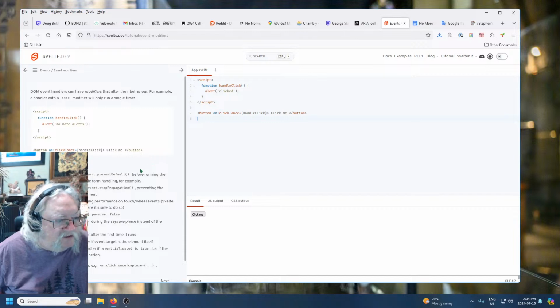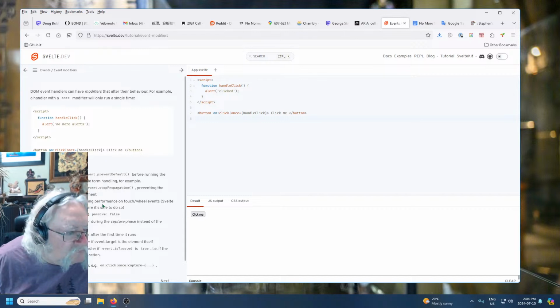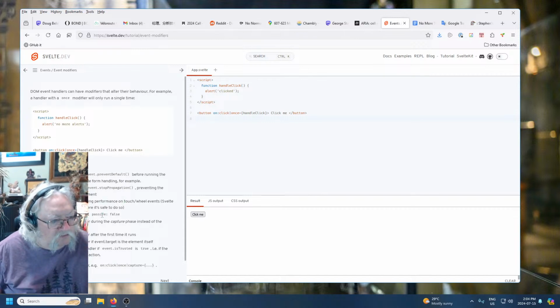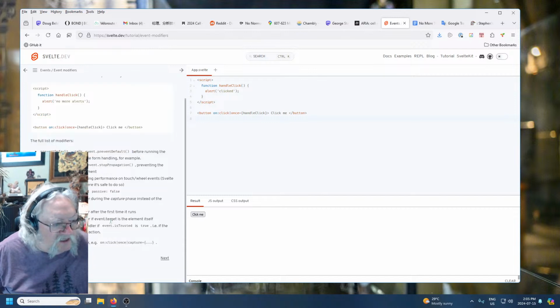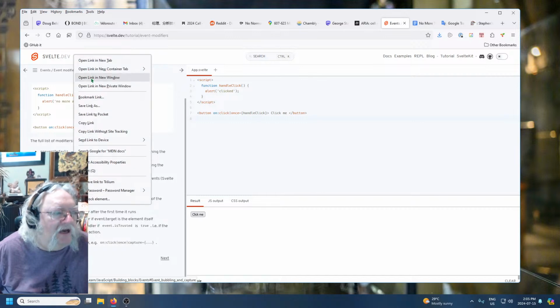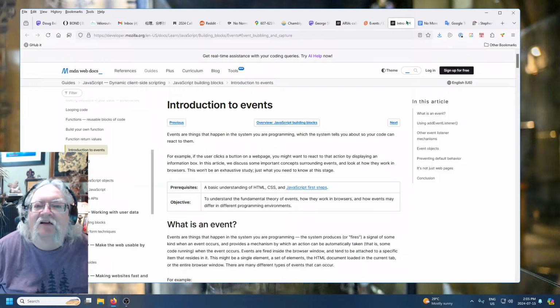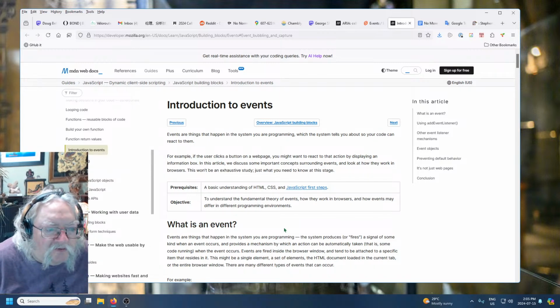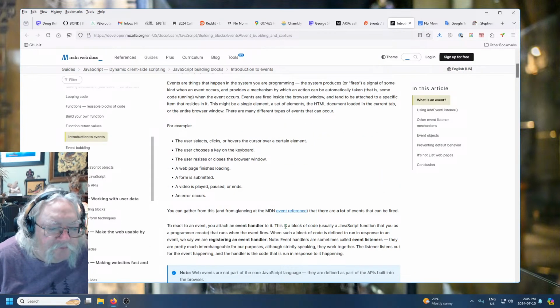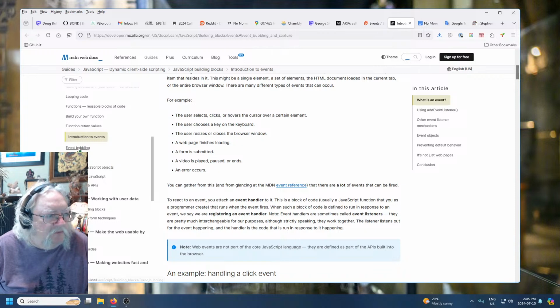So prevent default calls event.preventDefault. Stop propagation. Passive, non-passive, capture, which fires the handler during the capture phase instead of the bubbling phase. I don't even know what that means. Oh, event bubbling.